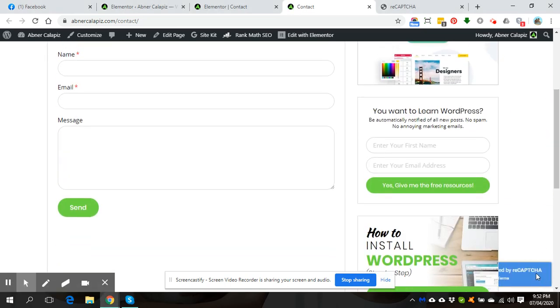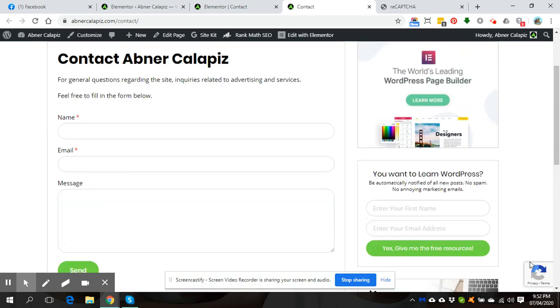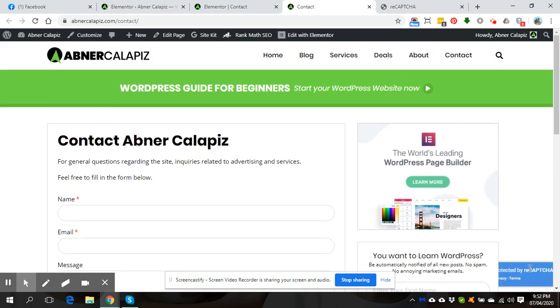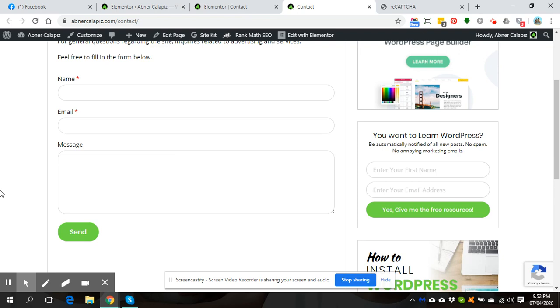See, we're now using reCAPTCHA. Your form is now protected with reCAPTCHA.